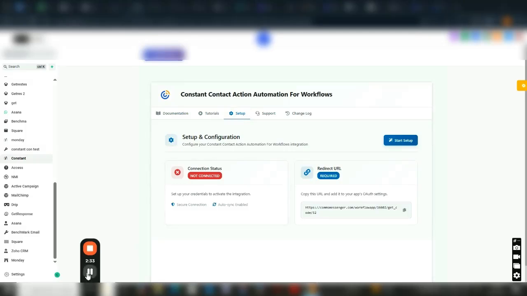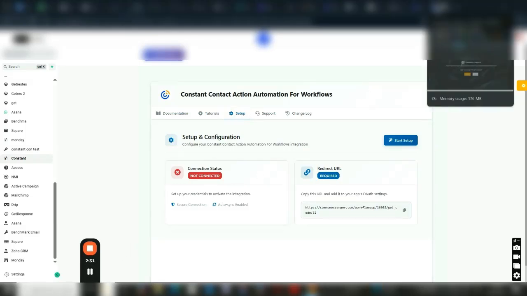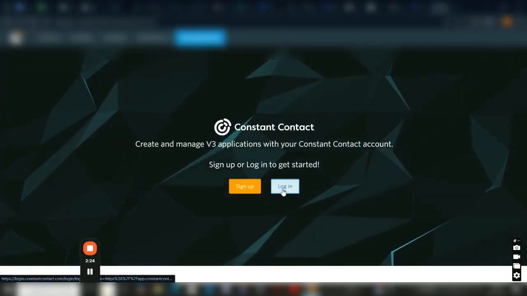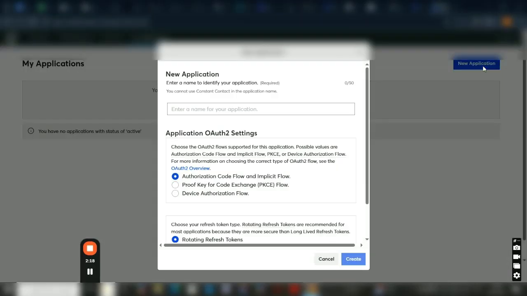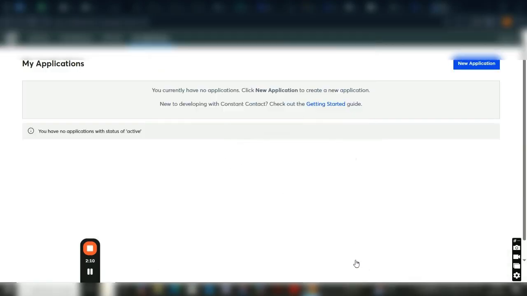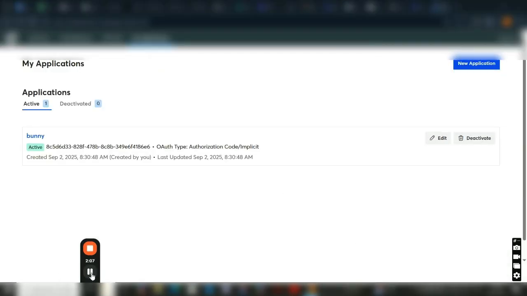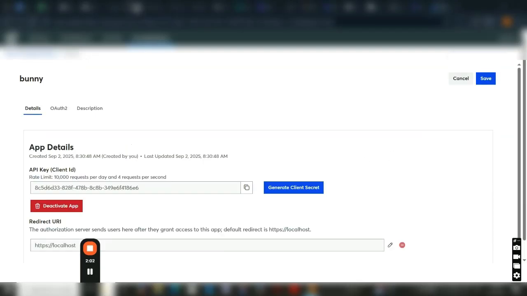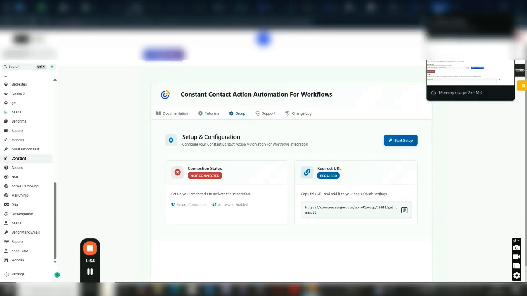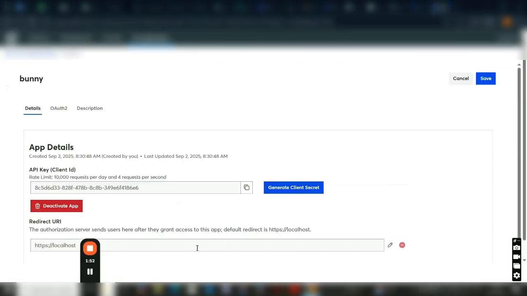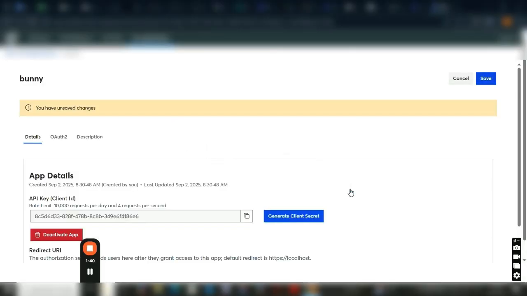Let's get into that. From here, head to Constant Contact's Developers Portal and log in. Once you are logged in, this interface appears. Click on New Application, give it a name, and click on Create. Next, you click on Edit, head back to our account, copy the redirect URL, and head back to the Developers Portal to paste here. Click on Confirm.